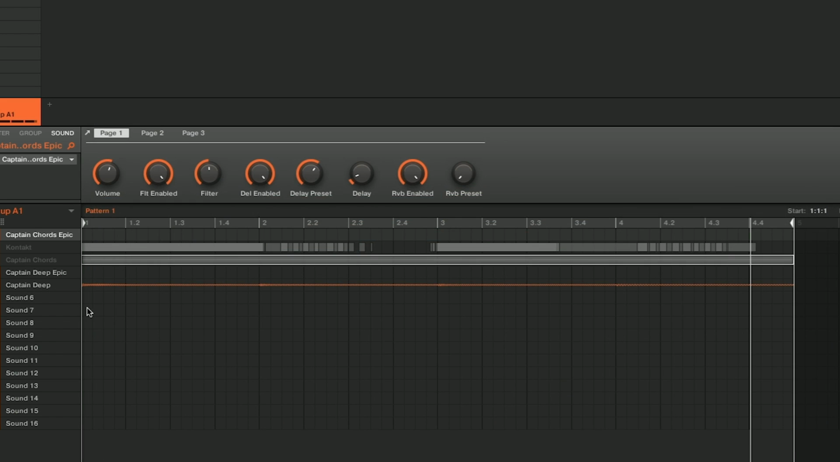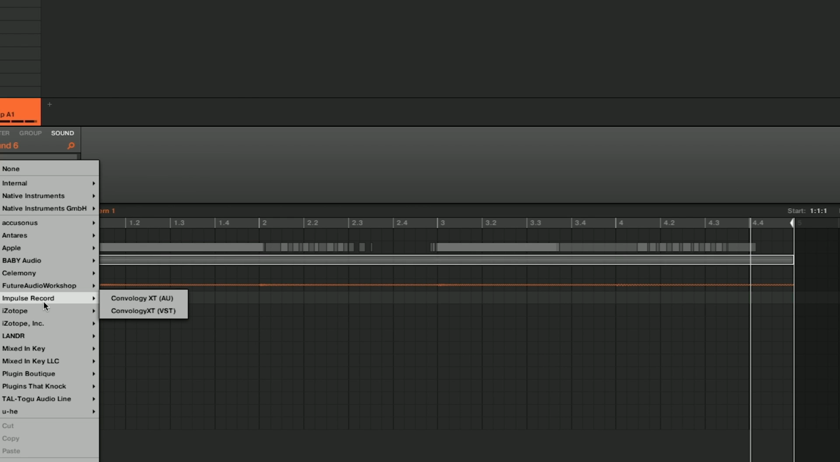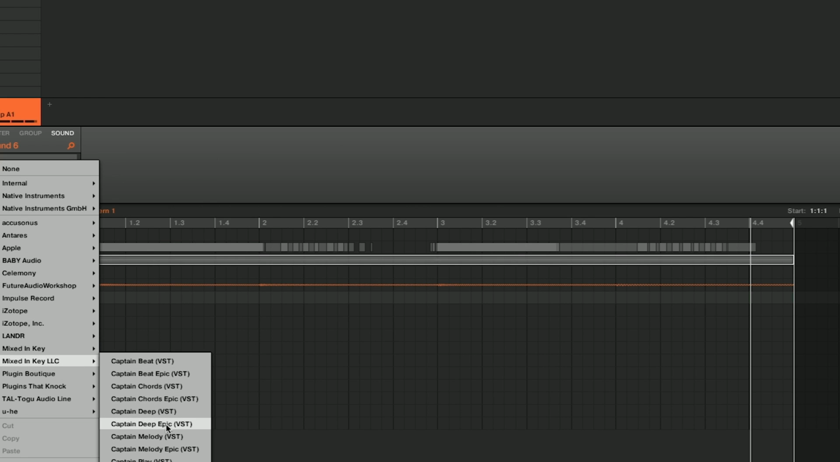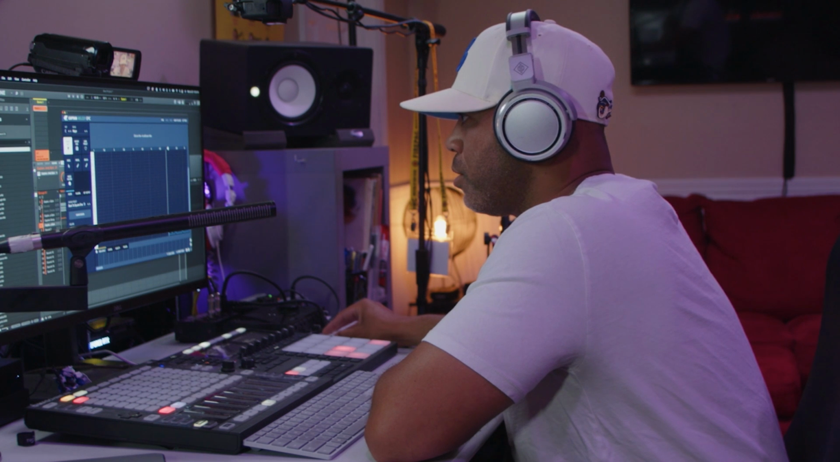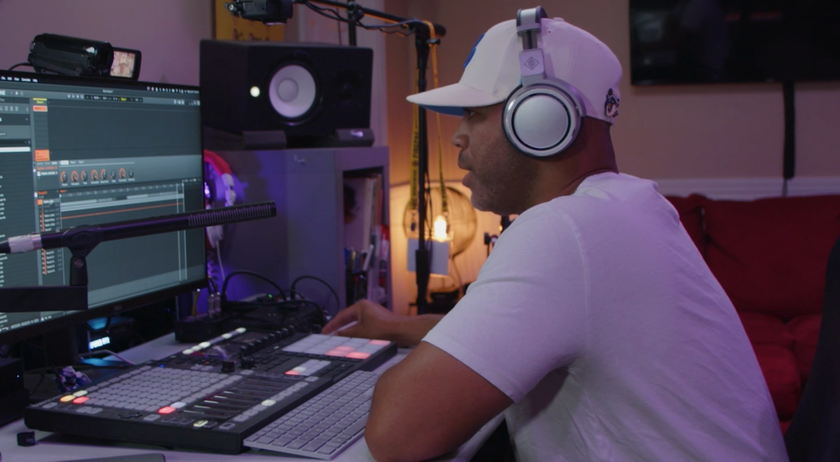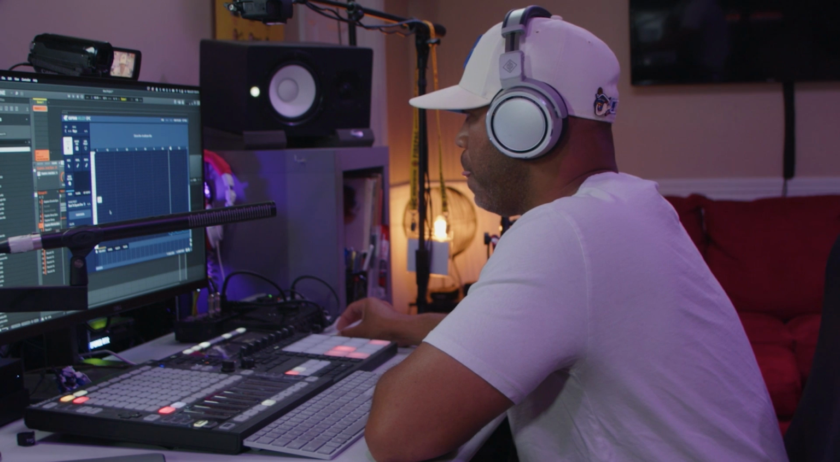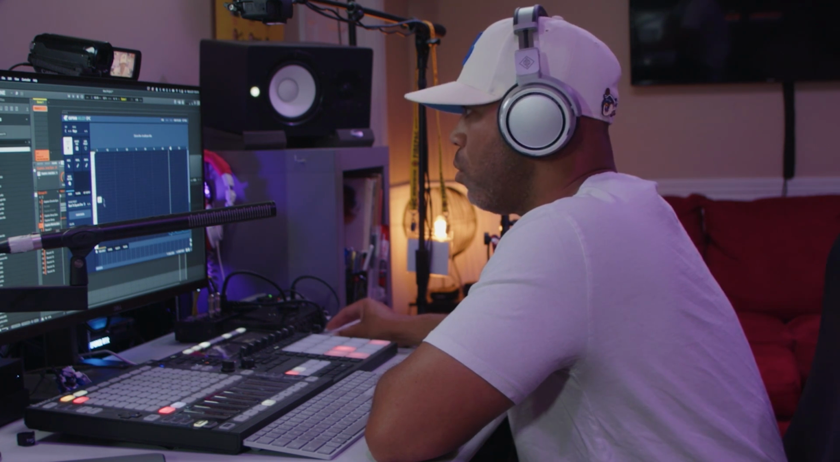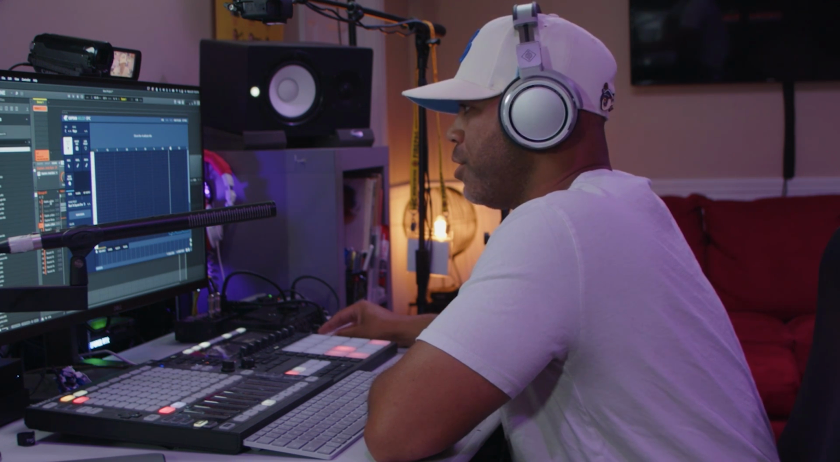And the last thing that I normally use when I'm using Captain Chords is the melody function. So again, load up another slot. Captain Melody Epic. Captain Melody does the same thing as Captain Deep as far as syncing with Captain Chords. So it's important that you have this loaded up because then Captain Melody will read the information that's in Captain Chords and make a melody based on the chord progression that you have there.